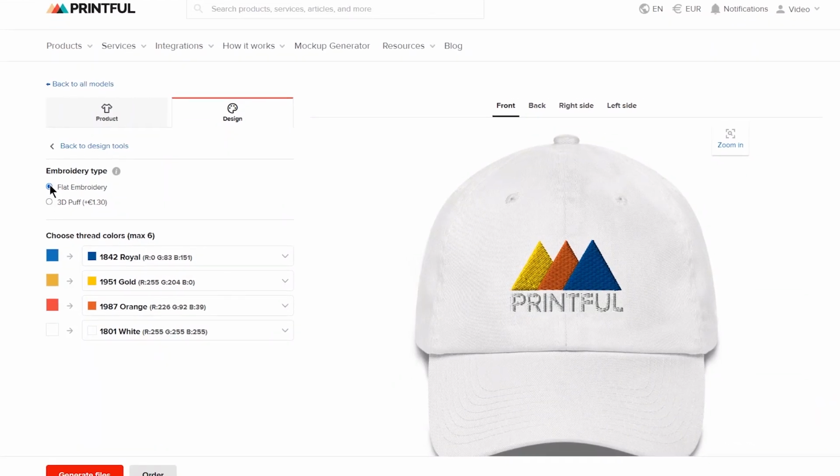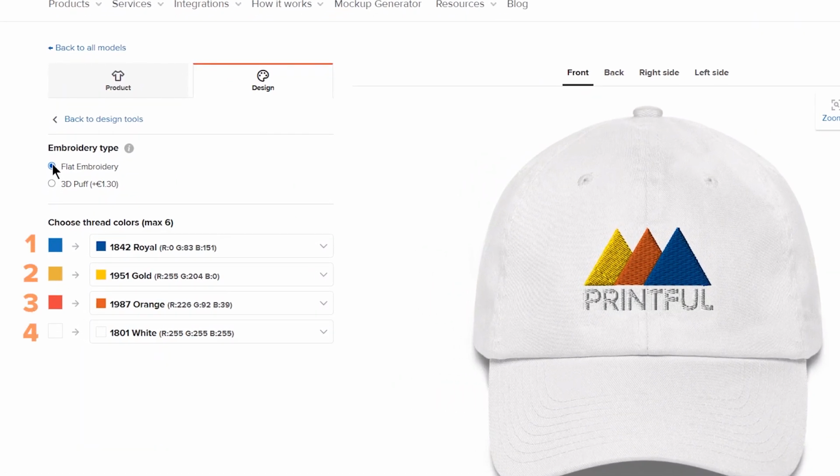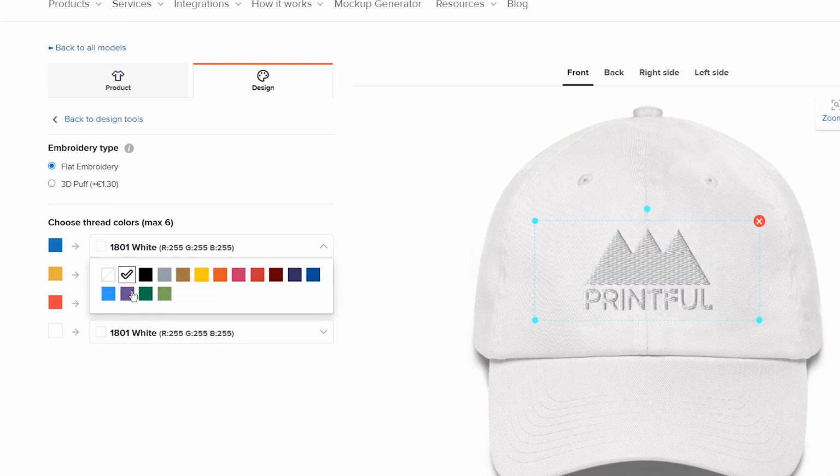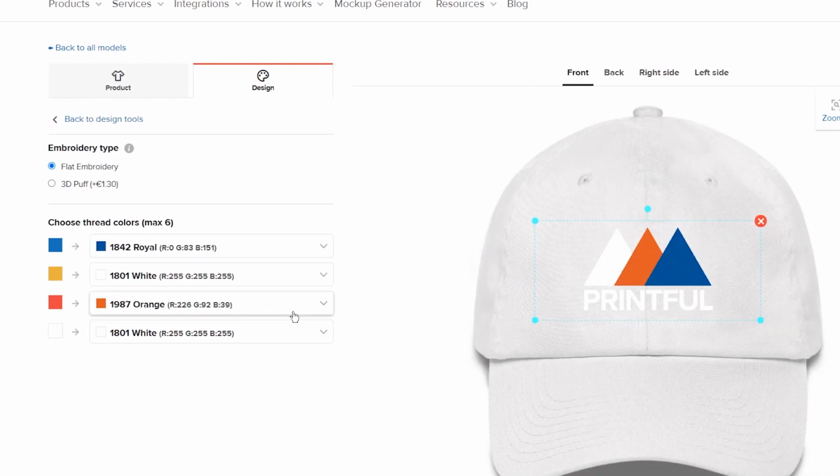An important aspect to consider when creating your graphics is the color choice. There's a 6-thread color limit per design for all embroidery types. As you can see, the design we have here is 4 colors. That fits within the range of maximum thread colors. Know that the generator recognizes all colors you have in your design and matches them to the colors you select here. For example, we have white for the logo text, then blue, orange, and yellow for the triangles.